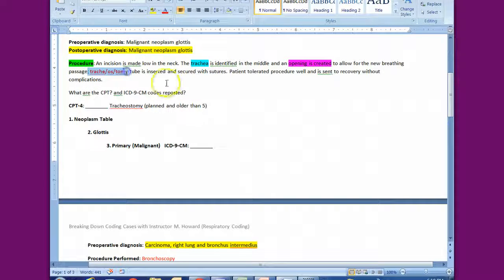If this word were not in our case, then we would just refer back to our medical terminology, and I broke this word down in that format. So technically he did creating an opening, which is an ostomy, to cut and create an opening inside of the trachea. So this procedure is simple. He did a tracheostomy, and it tells us that a tube is inserted and secured with sutures.